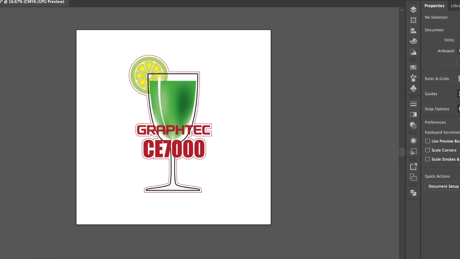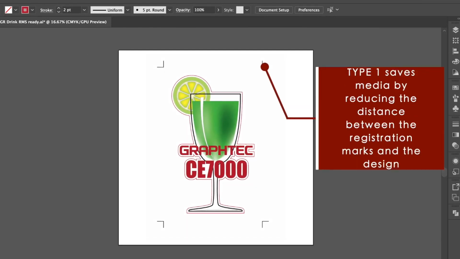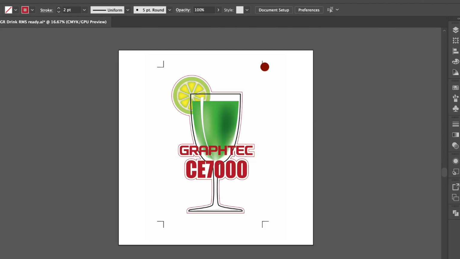At this point, you may be wondering what's the difference between using either Type 1 or Type 2. The difference is that Type 1 saves media by reducing the amount of space needed between the registration marks and the design. In other words, they can be placed closer, while Type 2 requires more space between the two. As to which type to use, it depends on what your needs are. While we will be using Type 2 in this demonstration, the processes are basically the same.